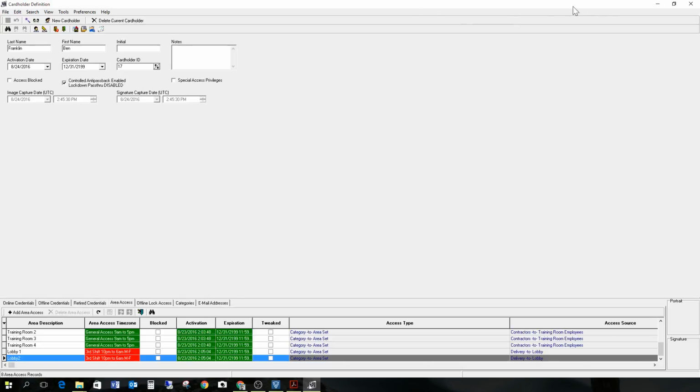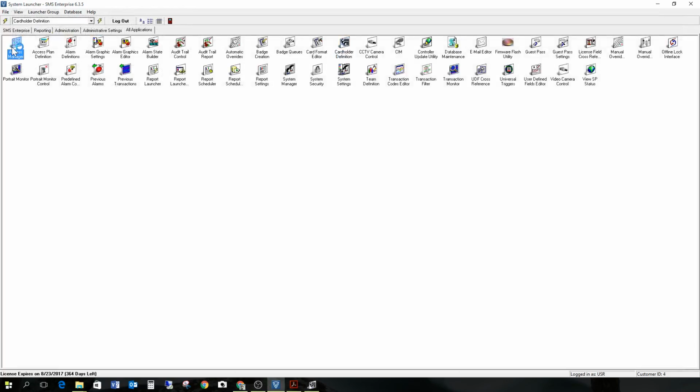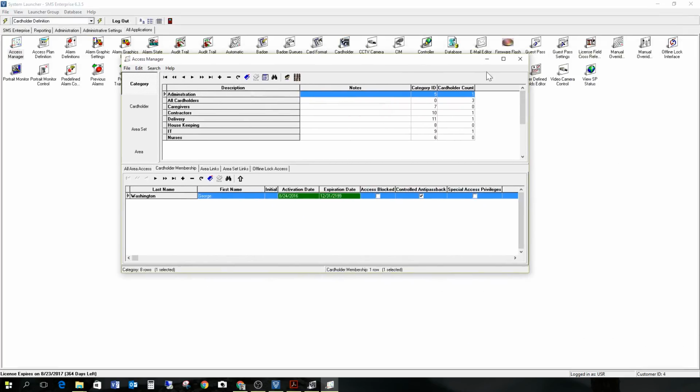When you're done, you can go ahead and just click right out of here. You can delete the current cardholder if you want. I don't delete people unless the database is so full that I have to delete people. But I like to keep records of people that have been in my system. I'm just going to minimize this. We're going to go to Access Manager. Now that we've put some people in, let me drag this over here.